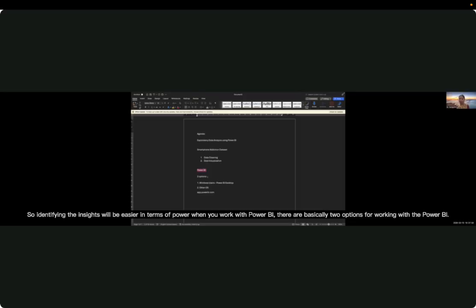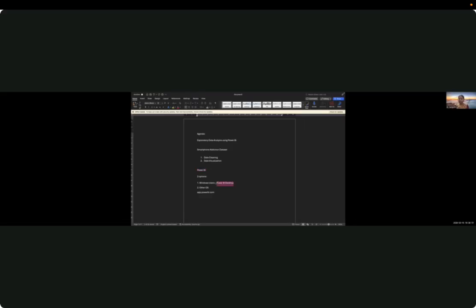There are basically two options for working with Power BI. One is for Windows users, the other is for other OS users. So for Windows users, there is Power BI Desktop, an app which is available for free. You can either download that and use it. If you are using another OS, then you can go with app.powerbi.com. I'll also paste the URL in your chat box.